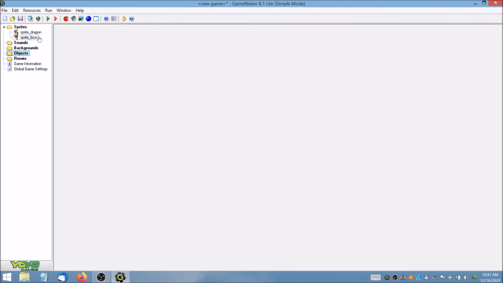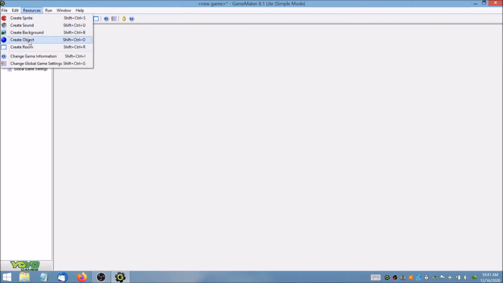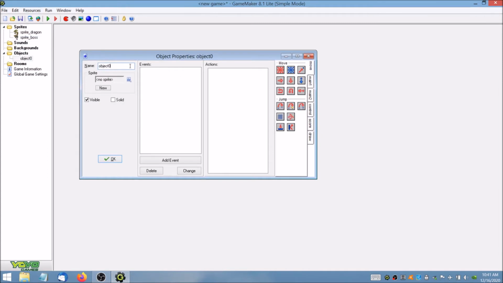So let me just show you what I mean. So I'm going to go up to resources and then create object. I'm going to have an object for each of these things in my game.